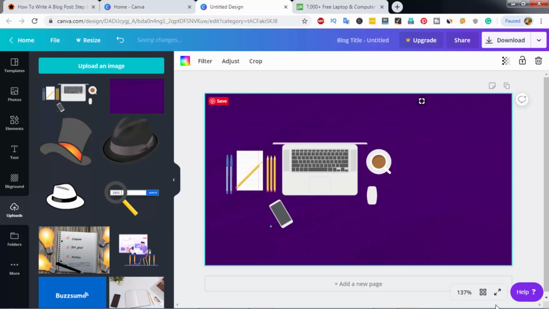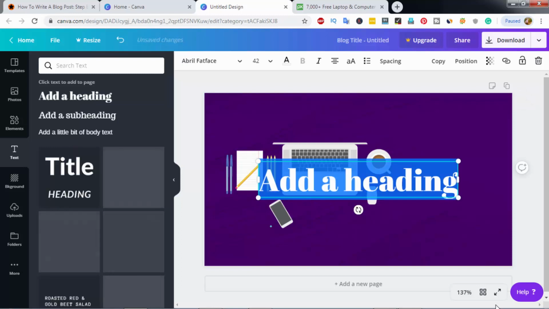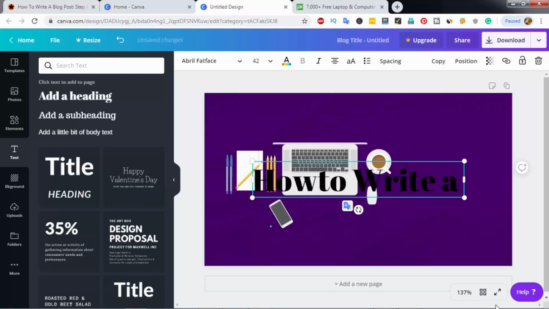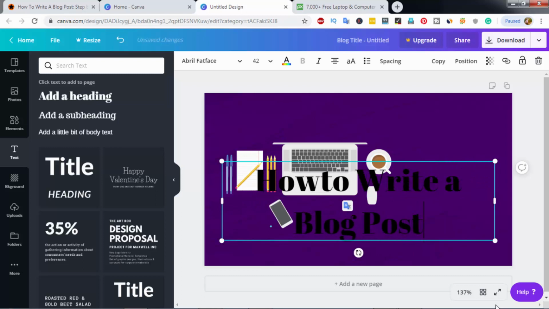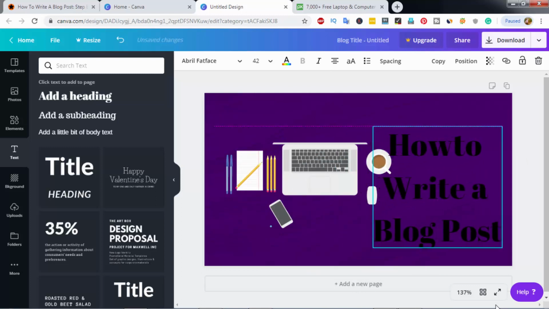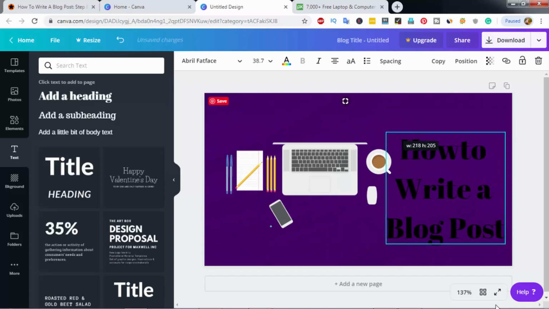Now we need to add the text. So click on this text thing, and then select the size that you want your text to be. I want this size, so I will type in how to. After writing, you just need to make it look good. You just need to enter this and then resize it according to your image.